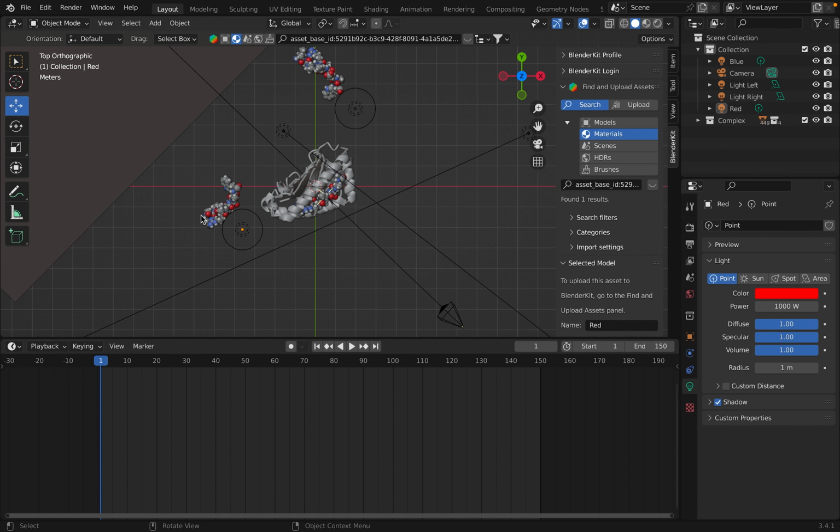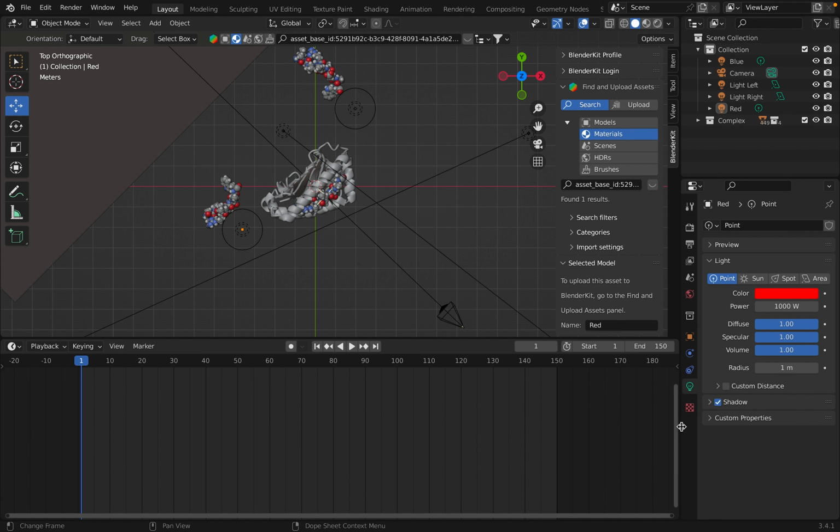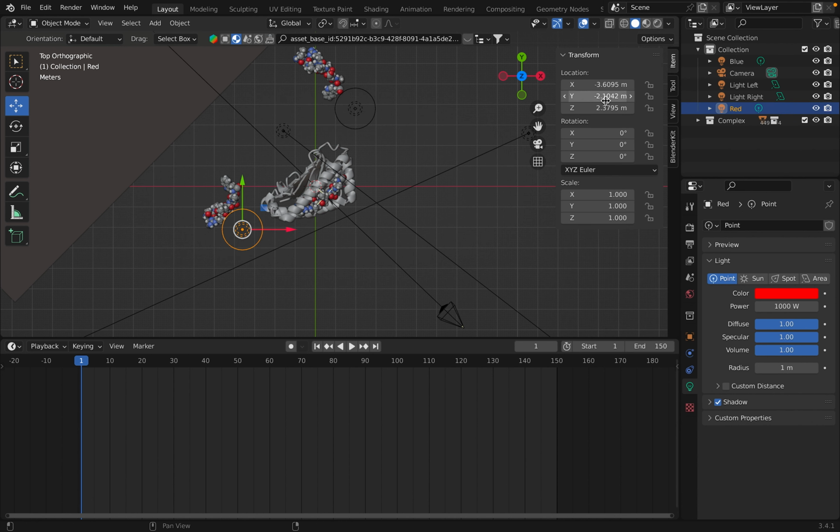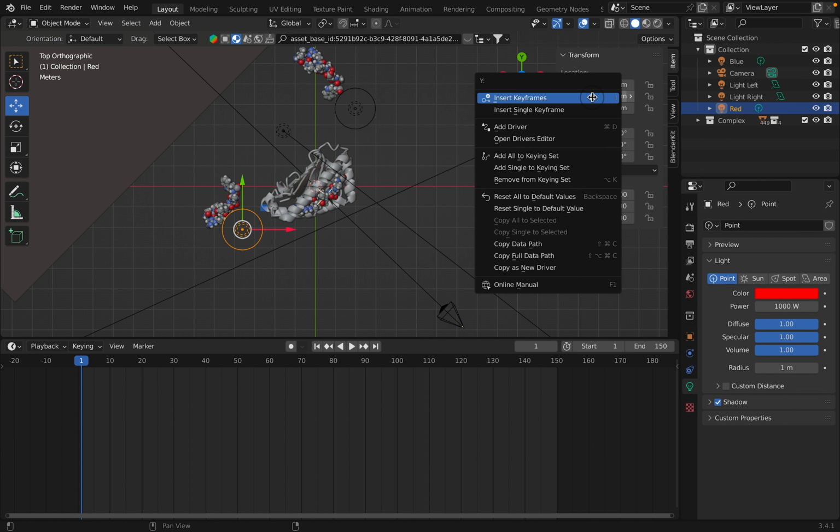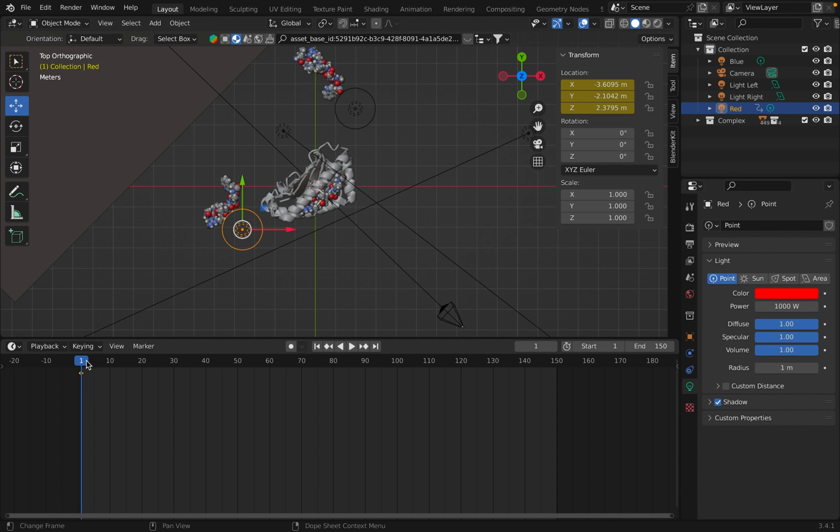So how this works is, since we want to make a looping animation, that means frame 1 and frame 151 need to be identical so that it just keeps on going. So how I can do this is I'll make sure my cursor's on 1, grab one of my lights, go to Item Properties, and this is where you can see where it's located. It's Location and Rotation. Just right-click any of these and insert keyframes. And you'll see this little keyframe appeared. That means now at frame 1, this light will have this specific location.